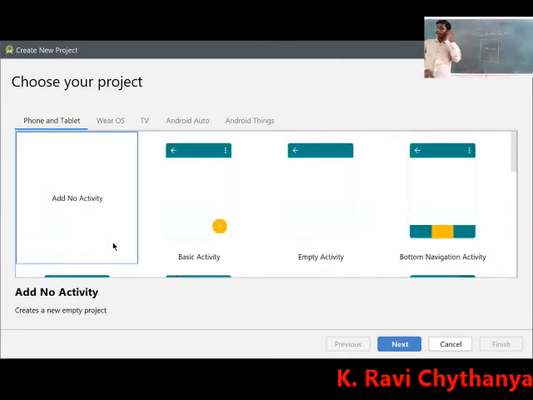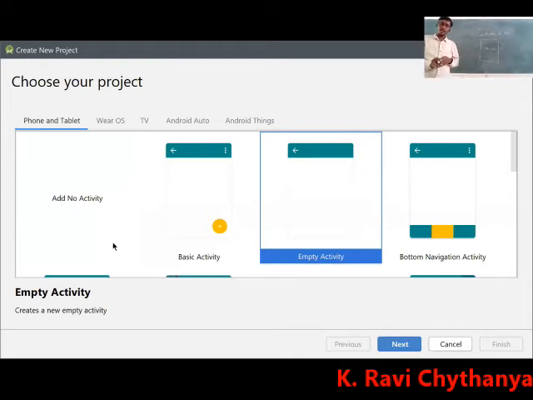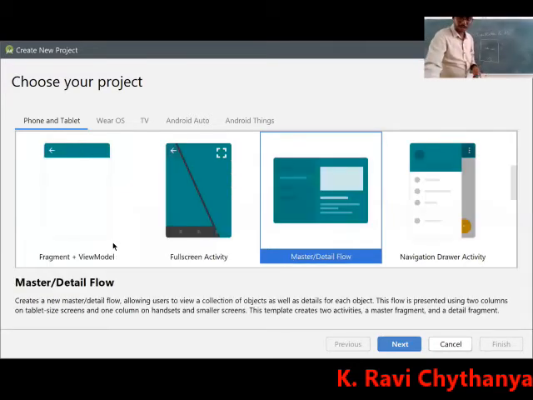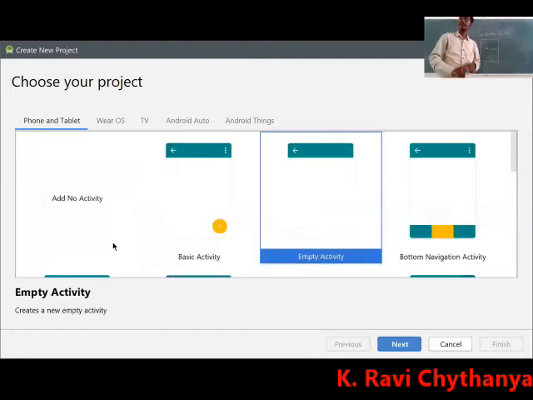So what we are going to do is, whenever we create an application, or whenever we create a new activity, we are going to select only one activity, called empty activity. We will never worry about the basic activity, bottom navigation activity, or any others, except for this one, the navigation drawer activity. If I want to have a navigation menu, only then am I going to use the navigation drawer activity.